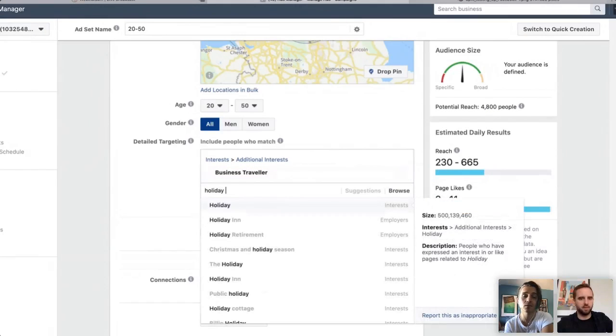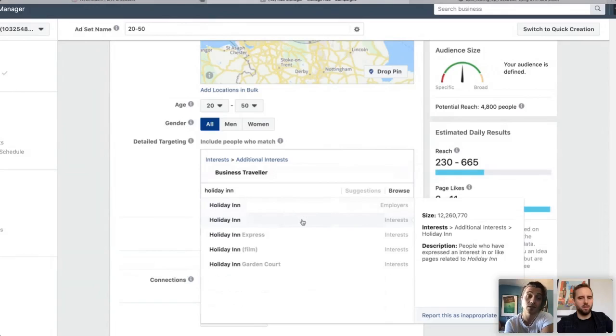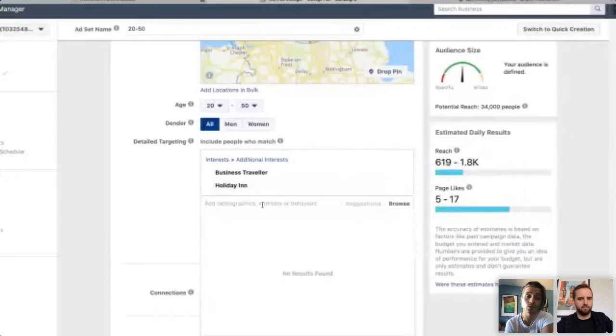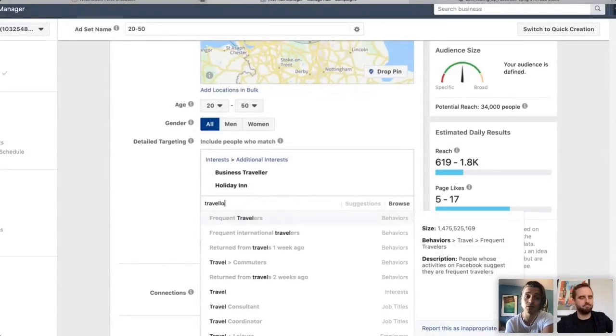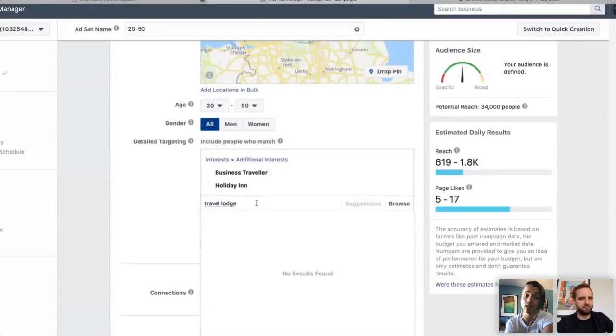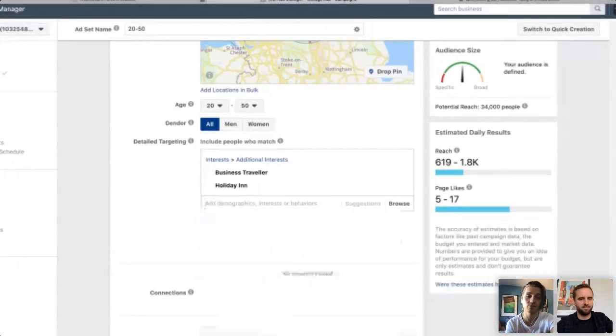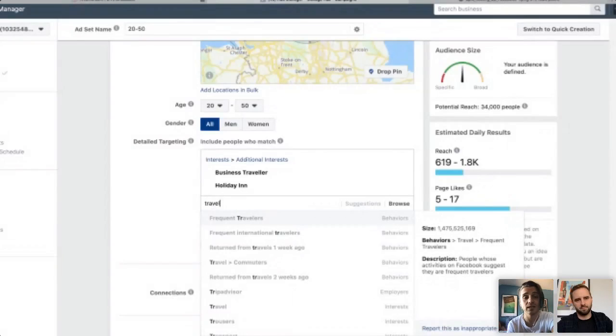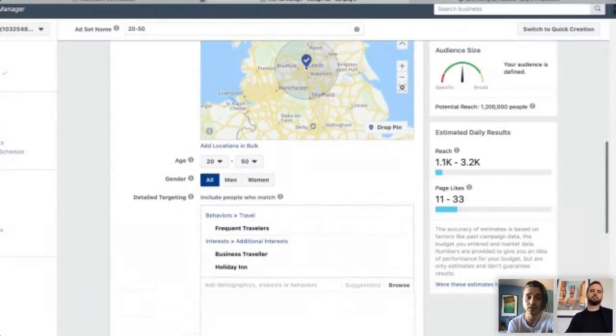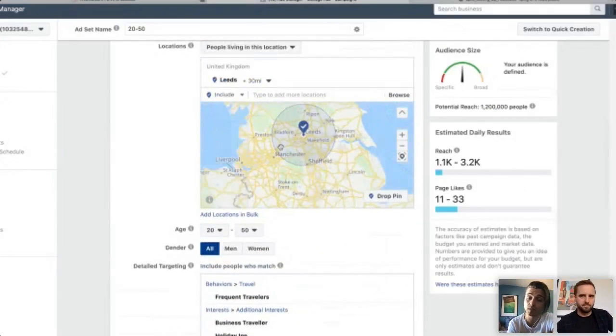This basically builds an audience of people who are business travelers and who are interested in the other styles of hotel that are out there. If you then get your B&B in front of people like this and say, we are cheaper than Travel Lodge, we are cheaper than Holiday Inn, they are very likely to interact with you. Frequent travelers is a good one. If you then move up as well, you can go with people who aren't in Leeds, people outside of Leeds, because if you're using a hotel in Leeds, you probably don't live in Leeds.